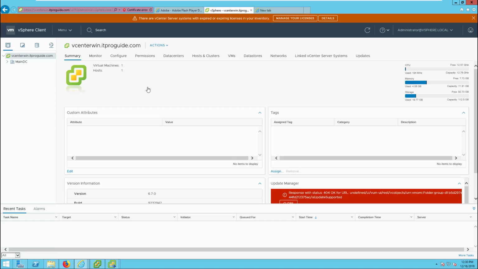So that is all about VMware vCenter Windows version migration to vCenter 6.7 appliance.